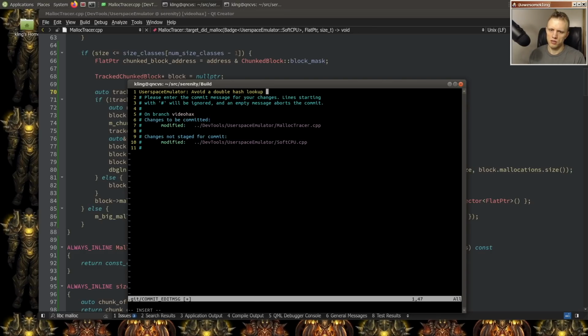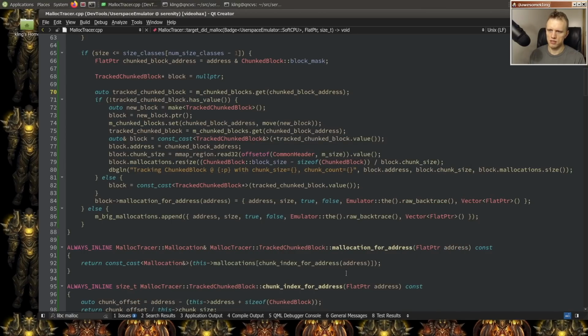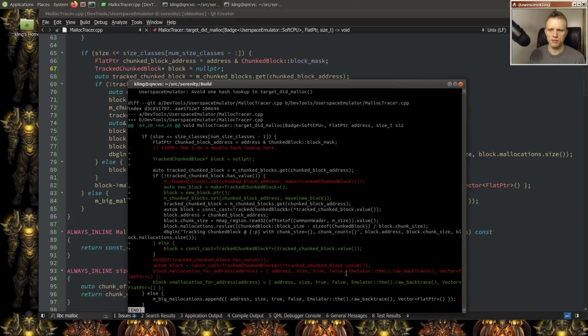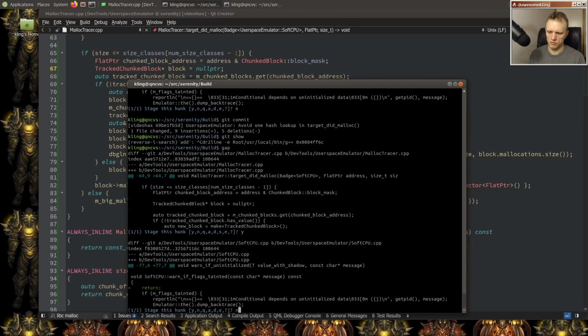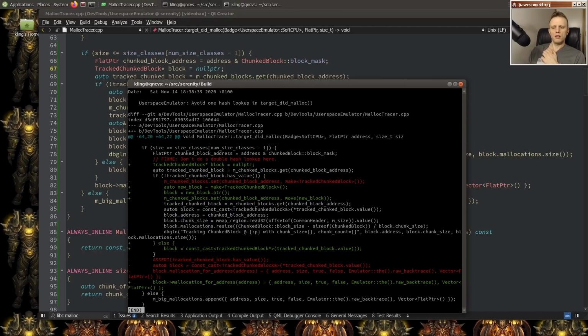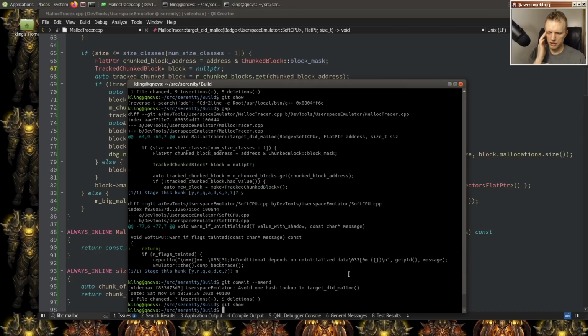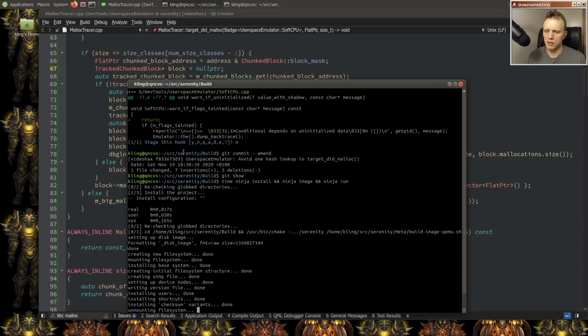Avoid one hash lookup in targeted malloc. Yeah, that's okay. That's a decent patch. It's very spacious here. Okay, I think that's pretty good. So I think I'm going to be happy here for today.